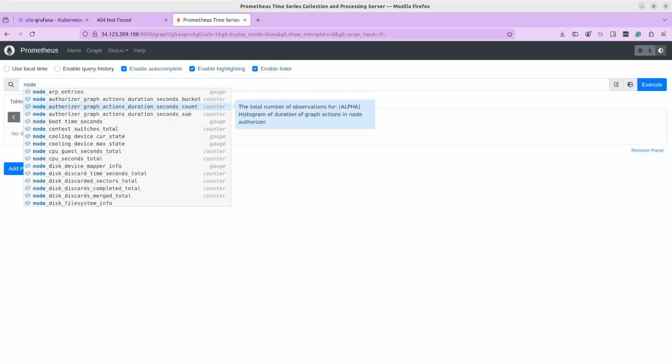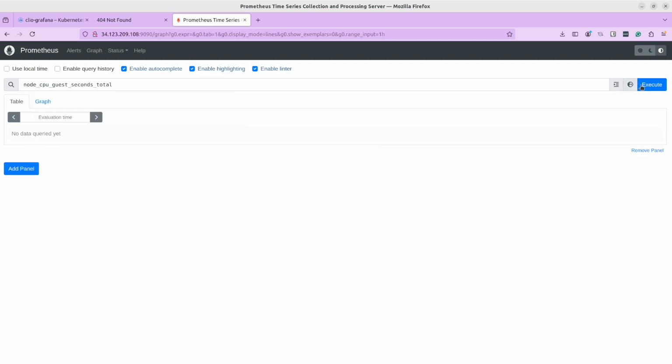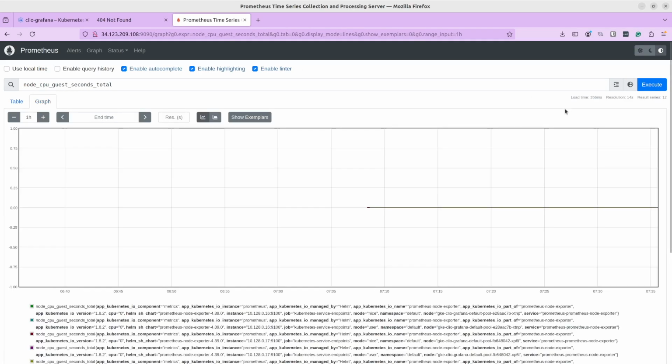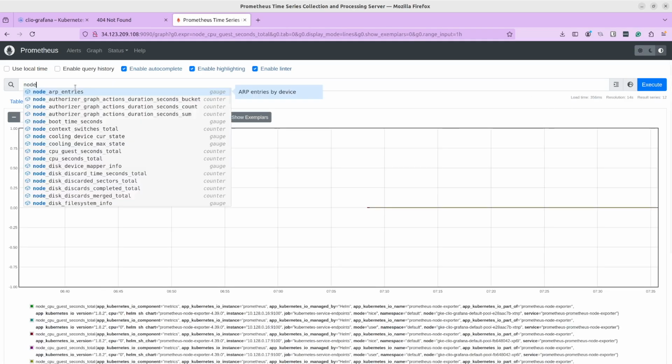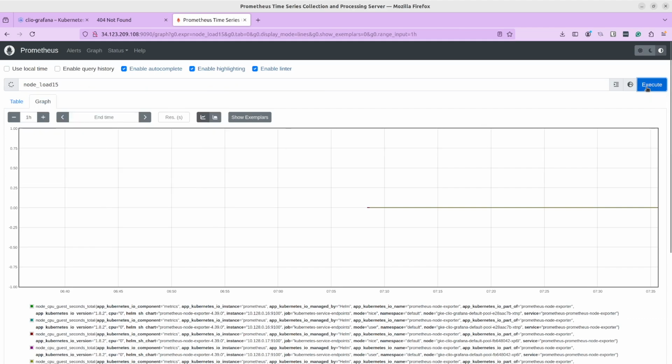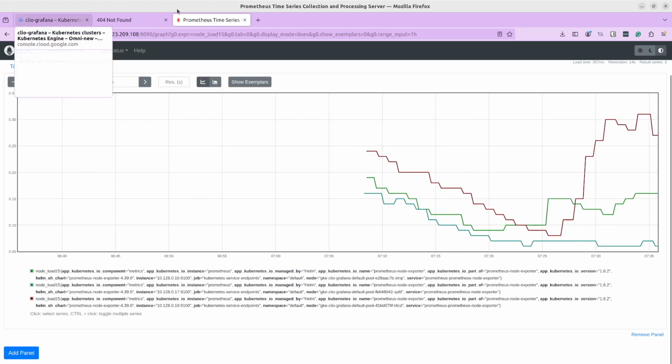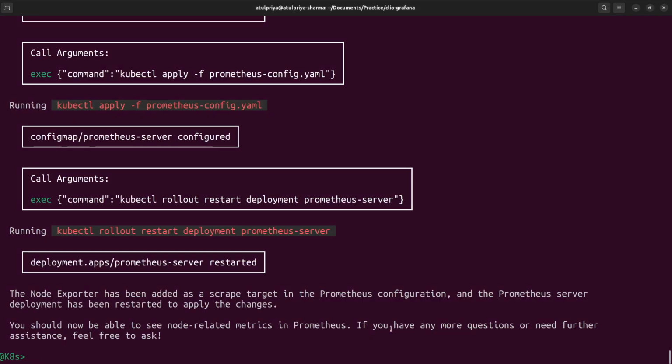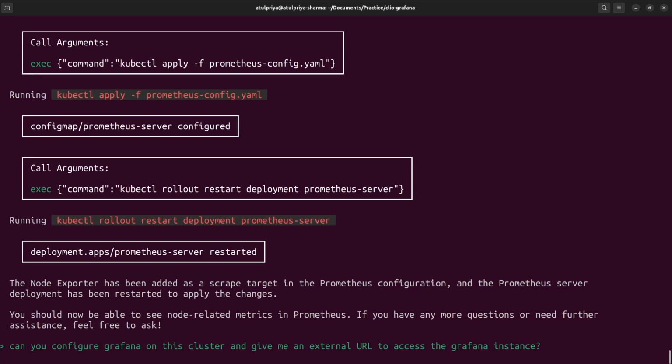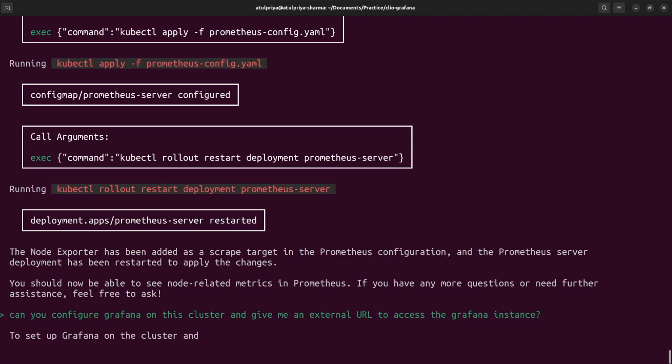So here we are, and the moment I type node, I see a lot of metrics that are coming in, and I can see various things like the load or the CPU, and now we know that it is correctly configured. So now we will ask it to deploy Grafana, which is the main hero of our video today. So we'll ask it to install Grafana and then expose it via the service and give us the URL to access Grafana.